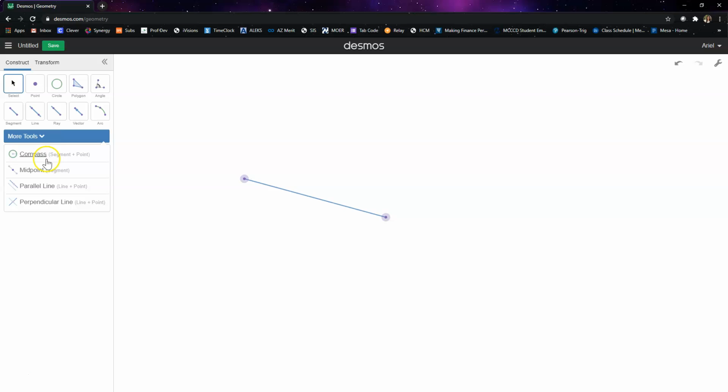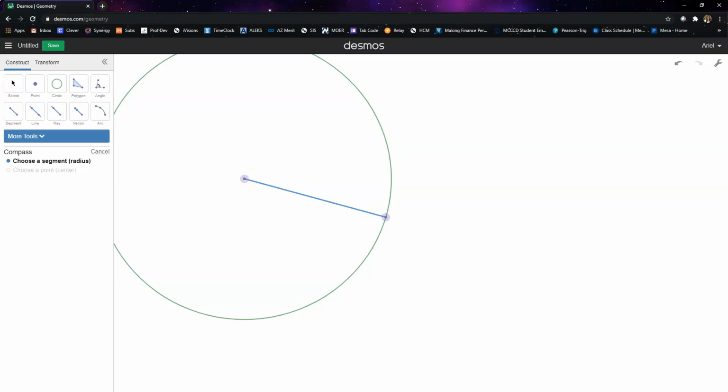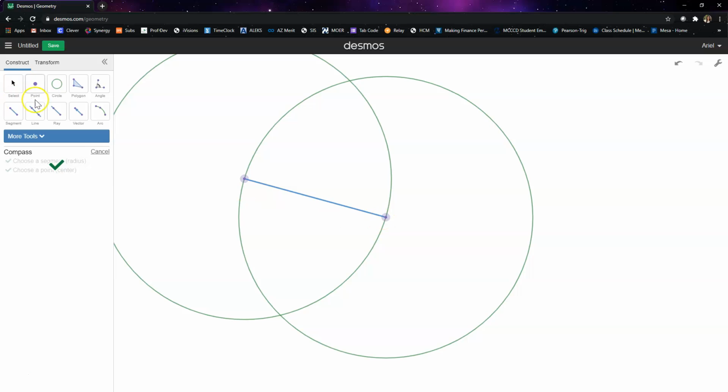So I want to go down to More Tools, and I want to select the compass. I'm going to choose this radius, center it at one end, then select the radius again and center it at the other end. Then I am going to draw a line segment from the two crossing points of those circles, and that will give me my perpendicular bisector.